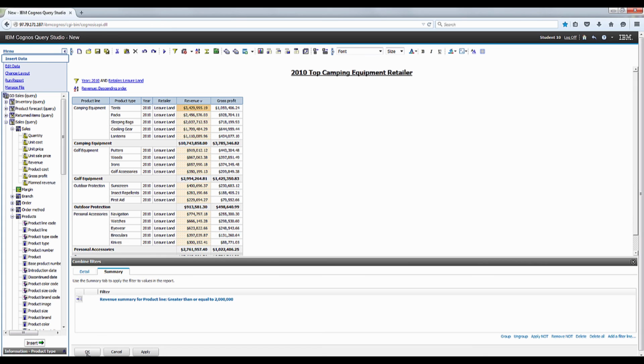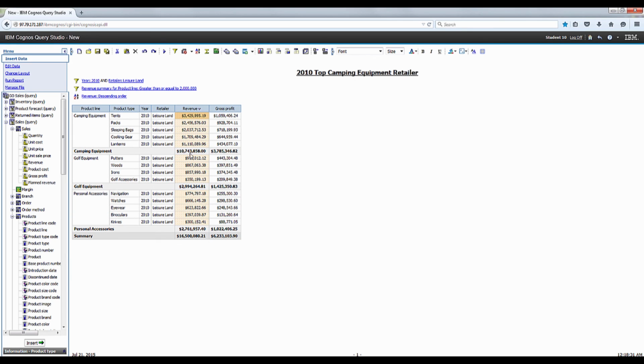Note that you can apply the filter at any level of grouping that you have in the report. Go ahead and click OK. Note that the summary filter tab does appear. Only the product lines whose total revenues were greater than or equal to $2 million appear in the report.